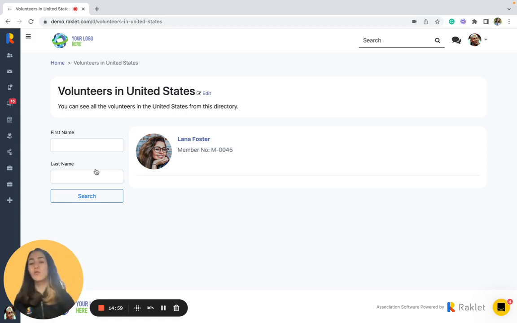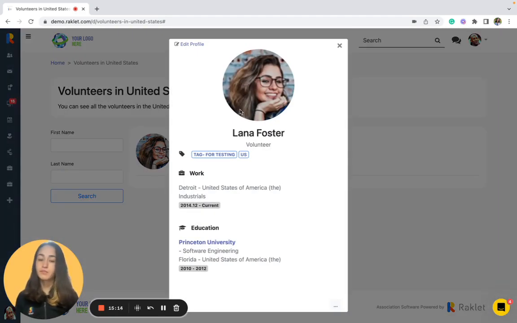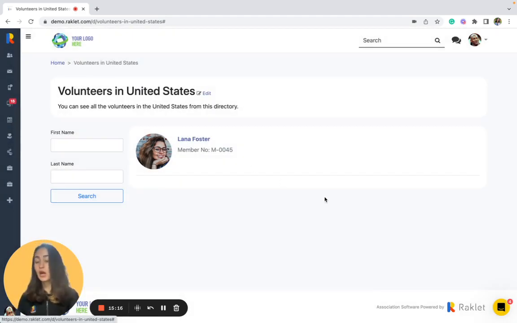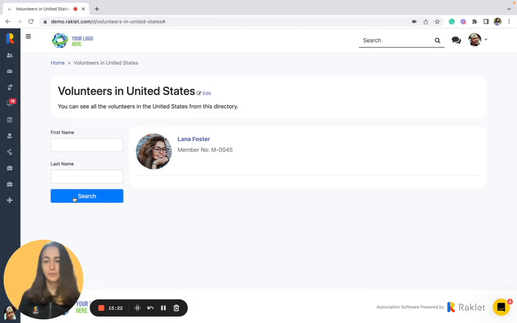And if I'm looking for a volunteer in the United States as a member, I can go to this directory and I can sort people by first name, last name, for example. I can also sort them by age, availability, their favorite color, etc. And I can see their profiles. You can choose how to create this specific segment. You can also choose which filters can be used in here.